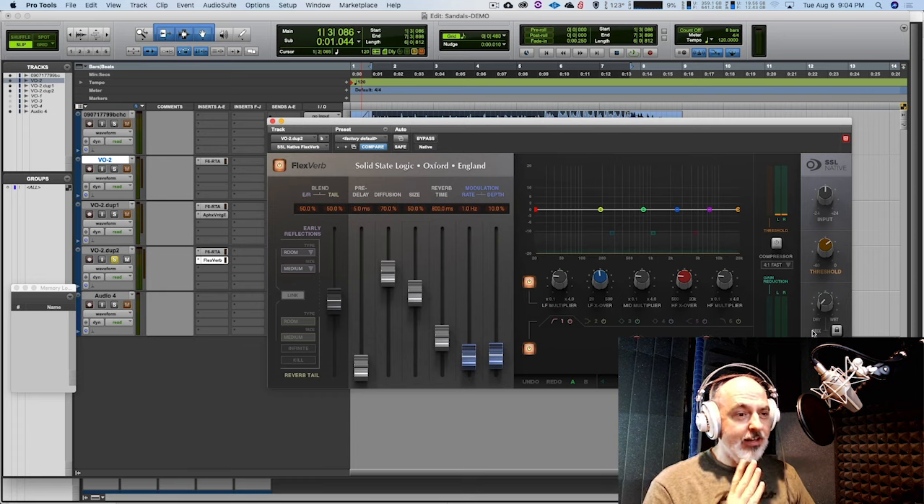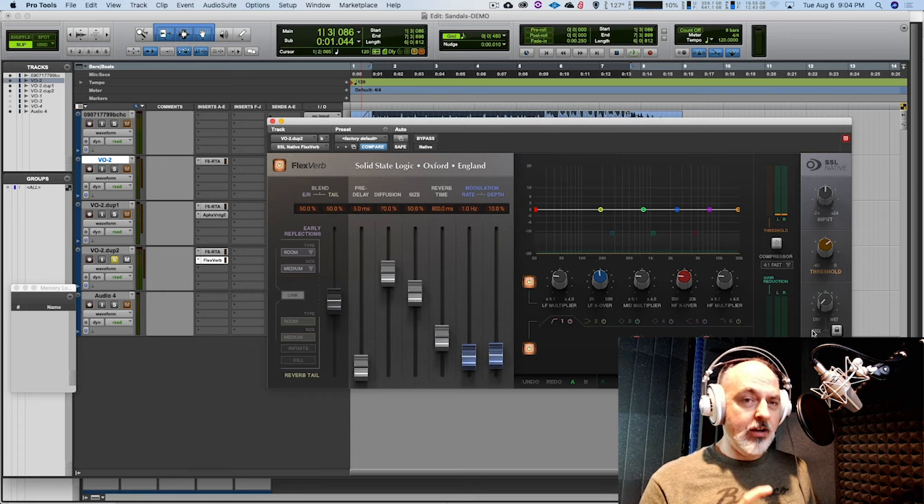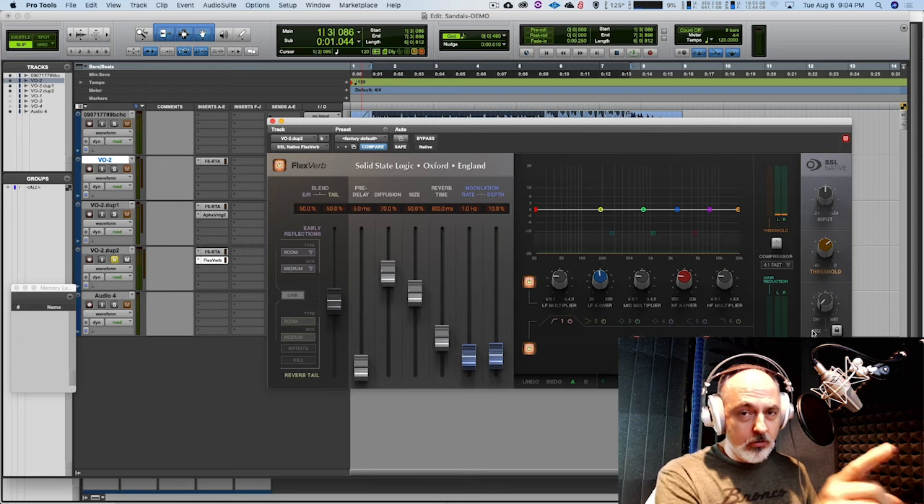You can tell there are some other great tools on this plugin that are awesome to have. You can adjust the frequencies of what the reverb tails are giving you. Do you want it a little lower and a little higher? And so let's watch the EQ curve on the Oxford plugin.